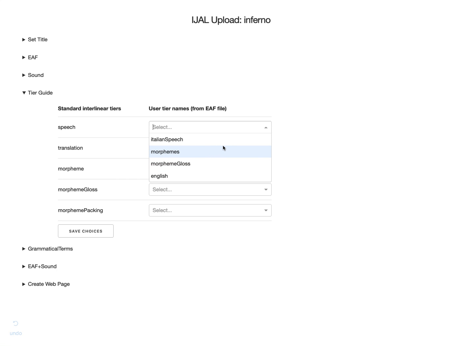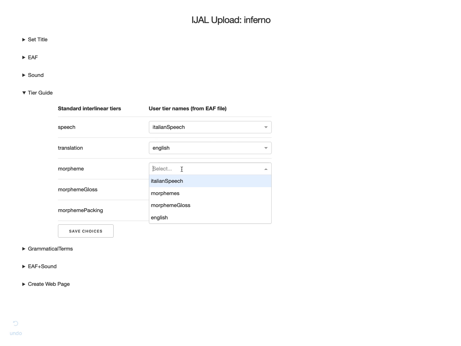The tier guide, you can see here, these are the tiers by name that we found within the ELAN XML file. And we want to associate each of these to the IJAL current standard tiers so that we know how to parse what you've written into our display. So for speech, there was a tier called Italian speech in the file. Translation was labeled English when it was created.